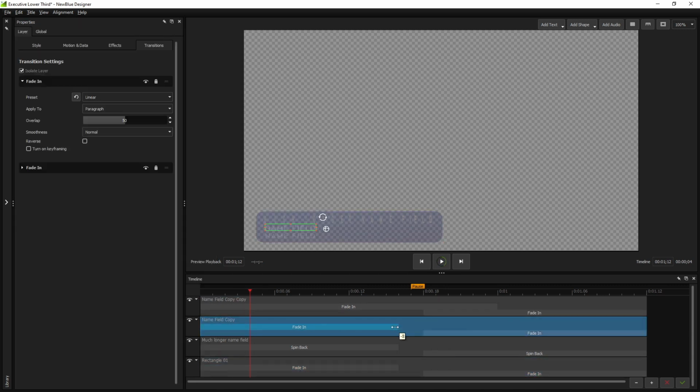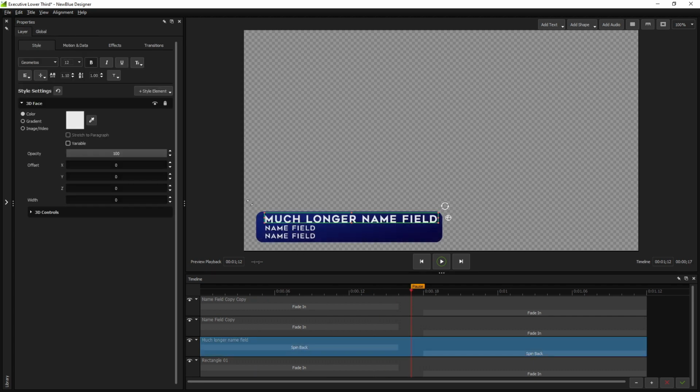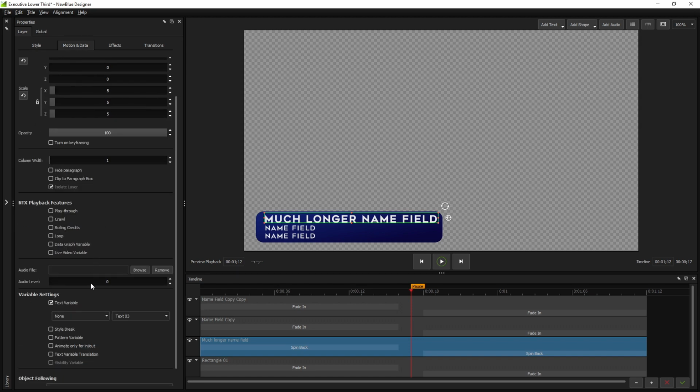Our last step in preparing this graphic is to name our variables for easy identification and data assignment. Select a text element, and then, from inside the Motion and Data tab, navigate to the Text Variable section. Leave the input selection box set to none, and change the name to something descriptive of the text field's purpose. The most common elements of lower thirds are name and subtitle. We've got a third text field in this graphic, so let's just call it Subtitle 2.